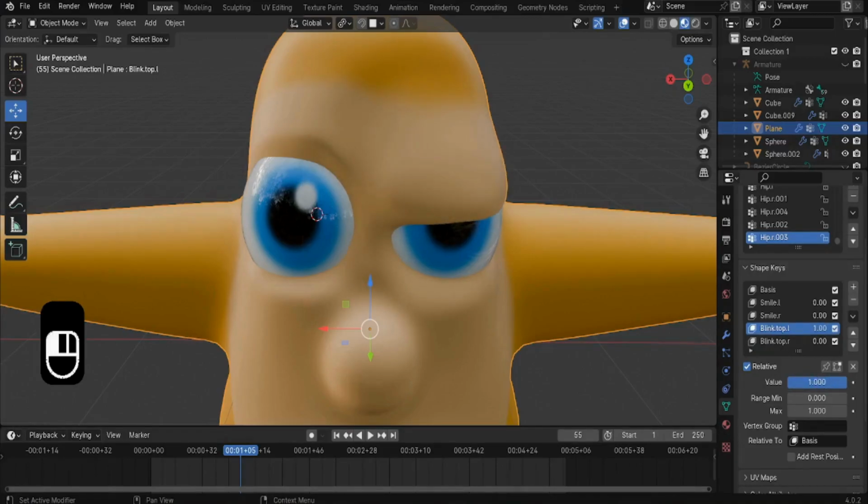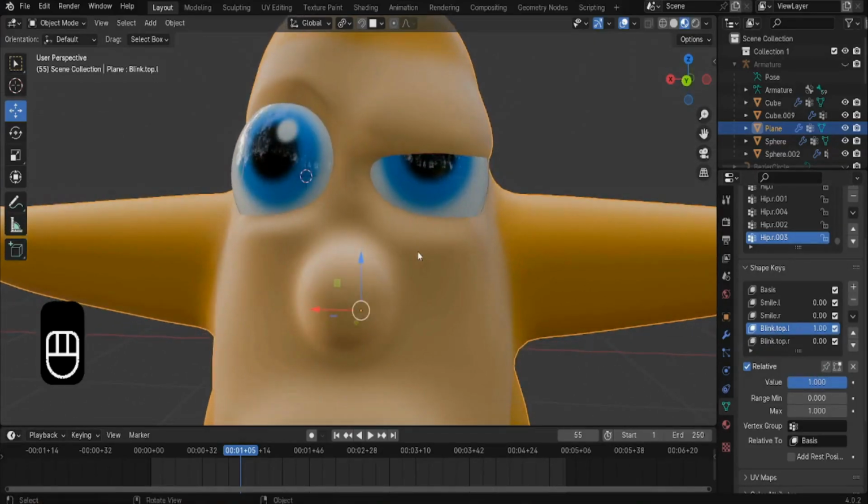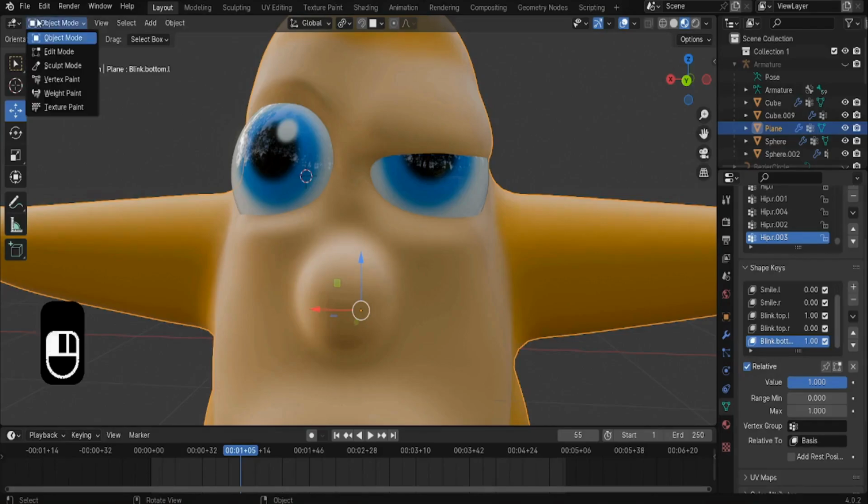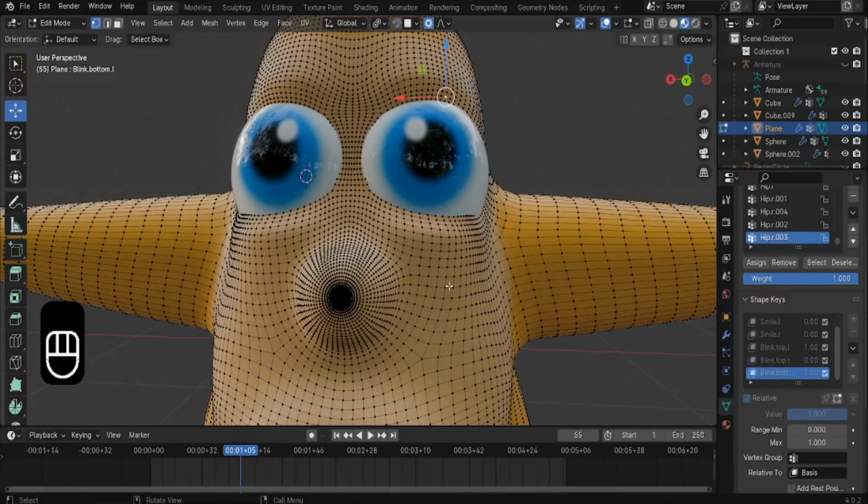Now, for that, let's increase this upper blink to 1. And now, let's press this plus button to add a new shape key. And let's rename it to blink.bottom.L. Okay, now increase it to 1, and now let's go into the edit mode.